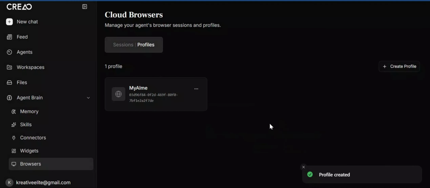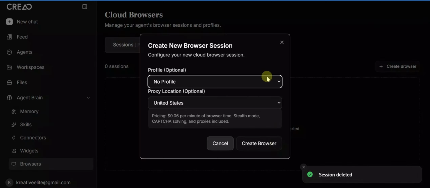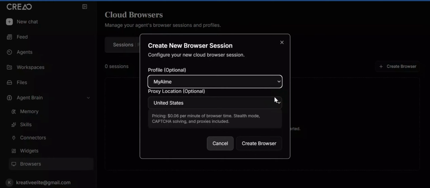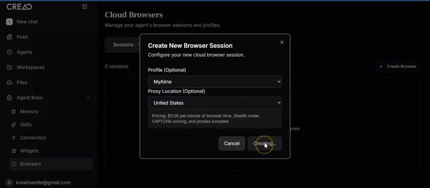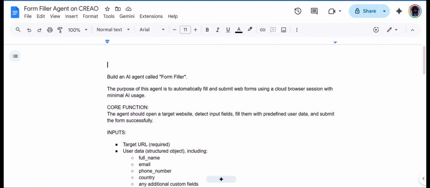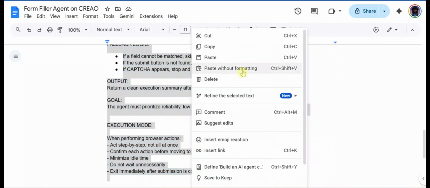So I created a profile, named it My AI Me. And then the next thing was to create a browser session. So I had to choose the profile to be used, My AI Me, and the browser location I left at United States, and I clicked on create browser. That was up. So the next thing was to copy my prompts and then build the agent itself.